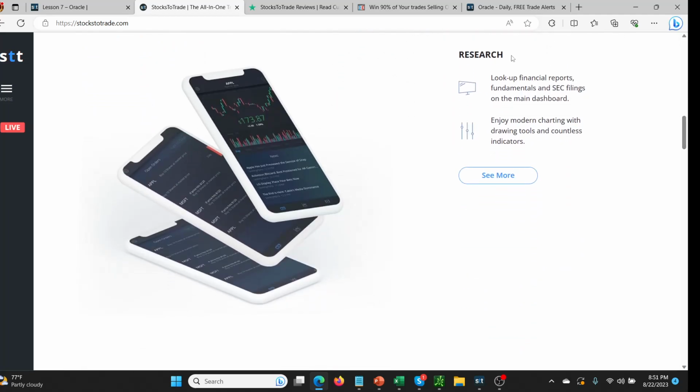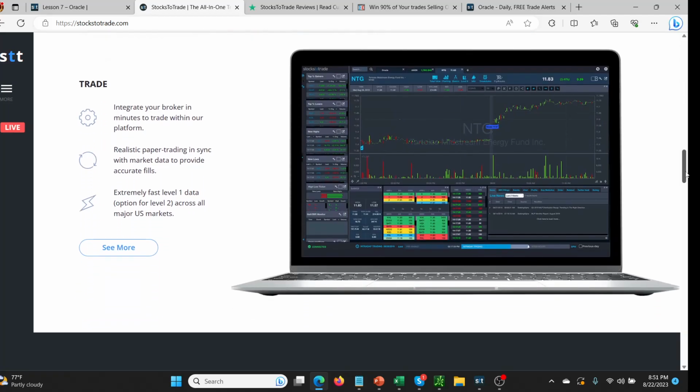So there's tons and tons of powerful tools to this, and I'll show you in the actual system in a second. The first one is research. You can look up financial reports, fundamentals, SEC filings on the main dashboard. This is all great, kind of boring, but great if you need to do that kind of thing.